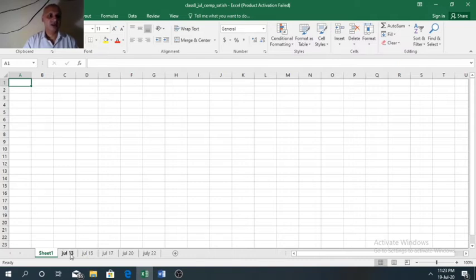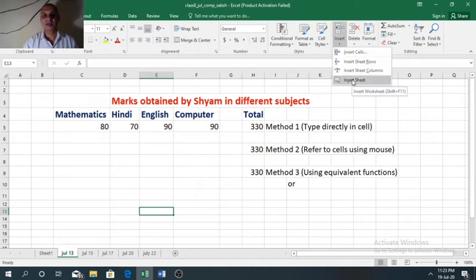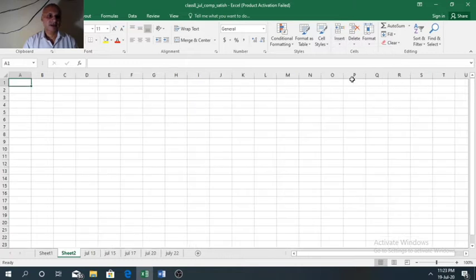See once more, make active the sheet before which you want to insert a new sheet. So July 13 is active. Now in the Home tab in the ribbon, go to the Cells option, select the Insert button, and the last option Insert Sheet. Now see, Sheet2 is inserted before July 13. Now before July 13 we have two sheets, Sheet1 and Sheet2.